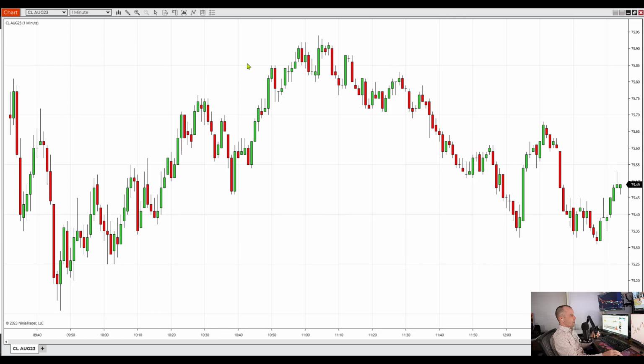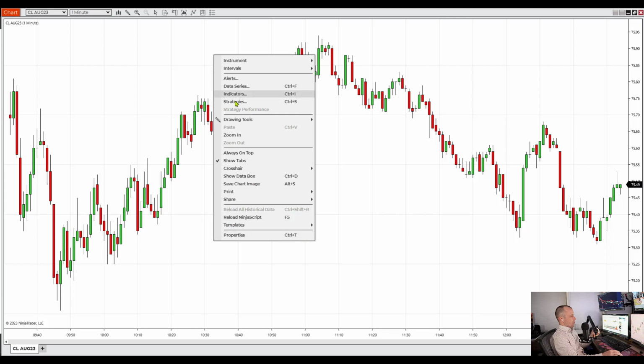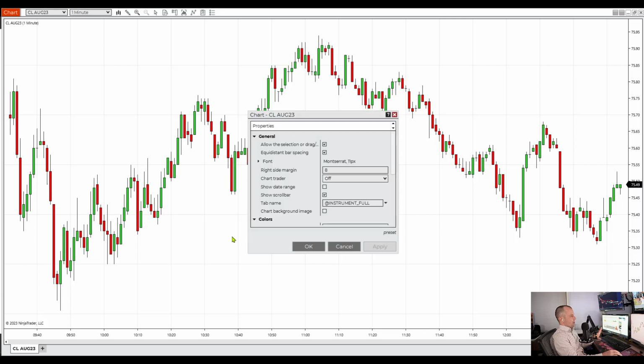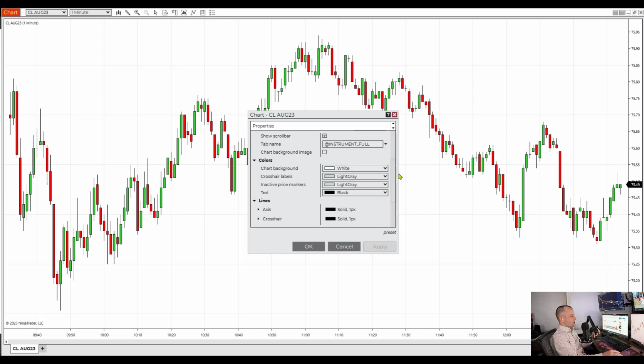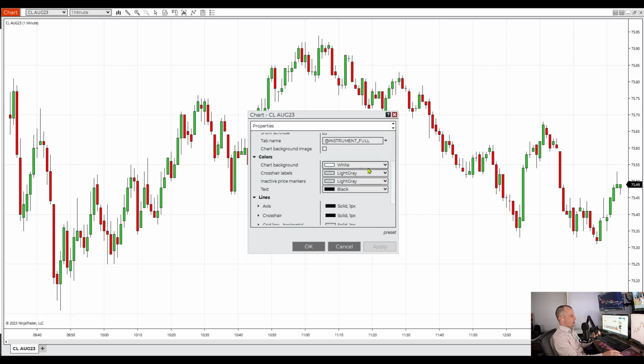All right, so let's go in and let's adjust the settings to match what I have. This is purely aesthetic, and so this is not required at all. It depends on what you want to look at. So we're going to go first to properties. The properties shows the chart settings, okay? And they're very basic. So we're just going to change colors. We're going to change the background to black.